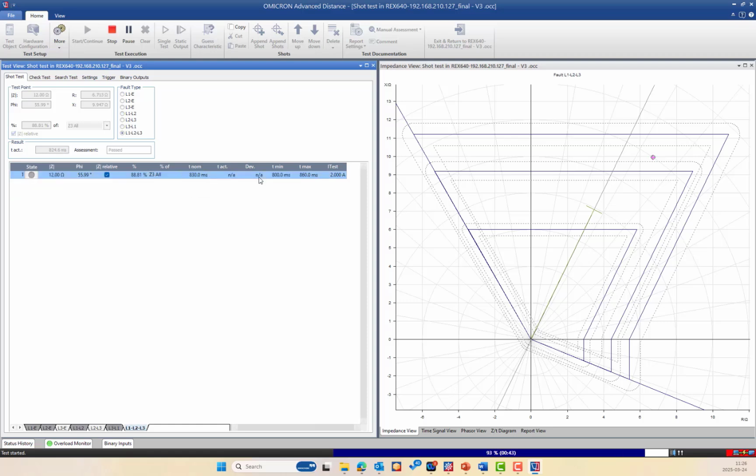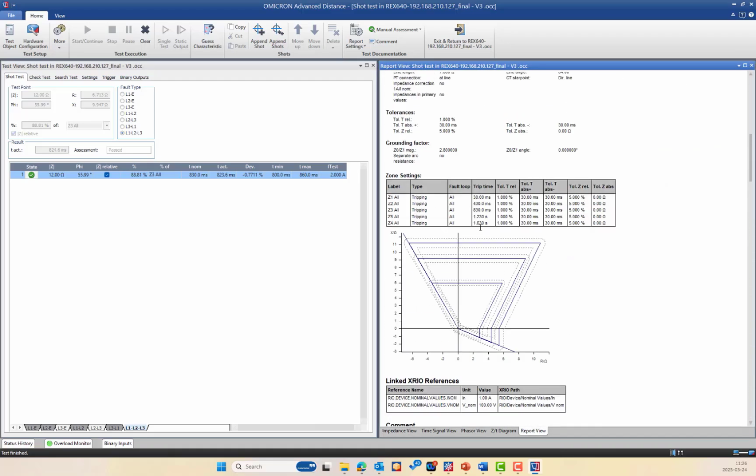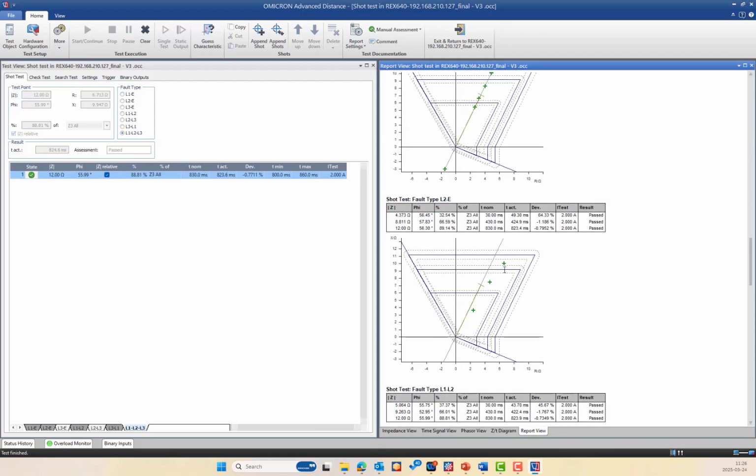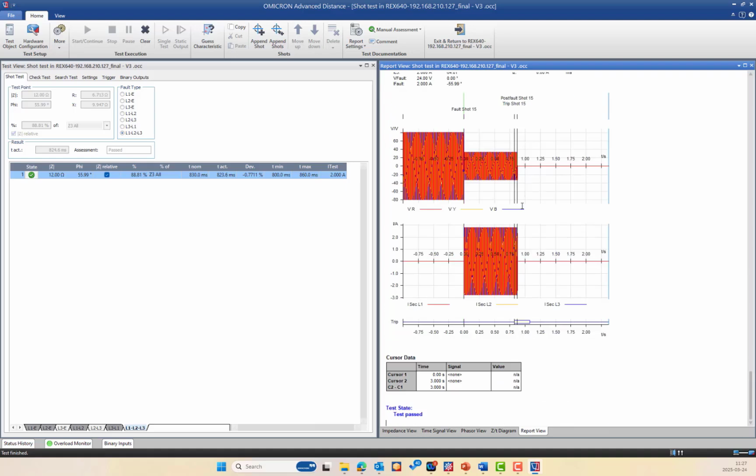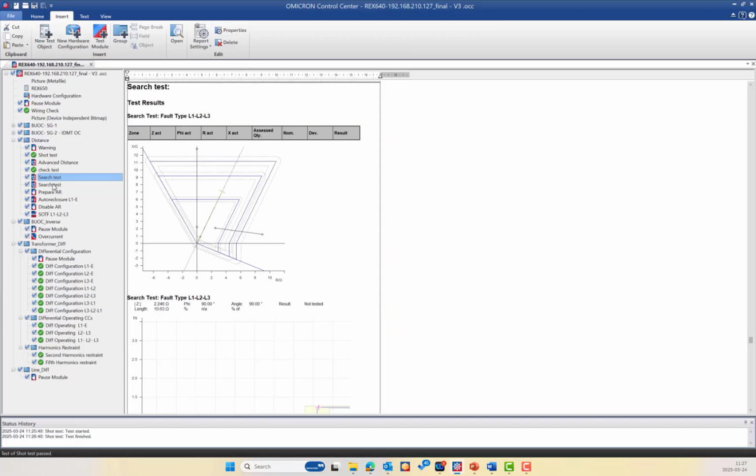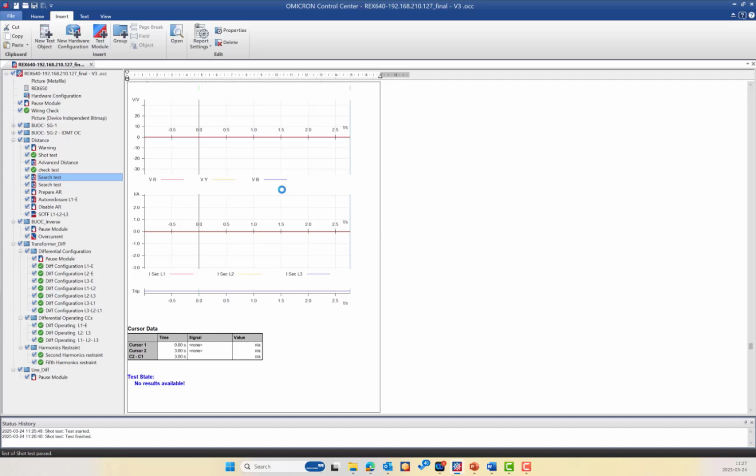Because for the zero tripping zone, the tripping time is 0 or 20 milliseconds. So the relative here is meaningless. So you have to take in consideration the absolute one, the absolute ohm value. And here also the report view, if you like to check it. And here is the points which we already make right now. Here is the search test.